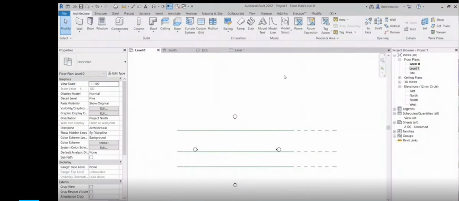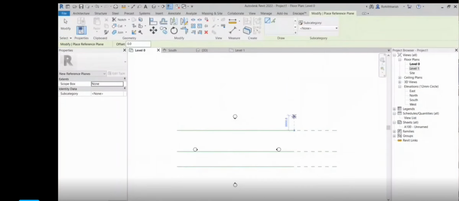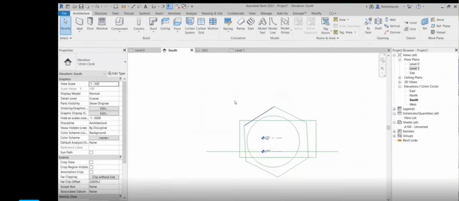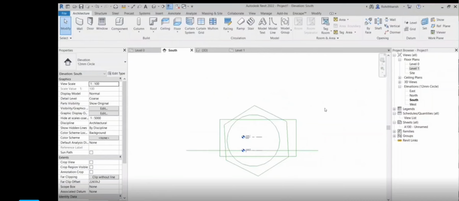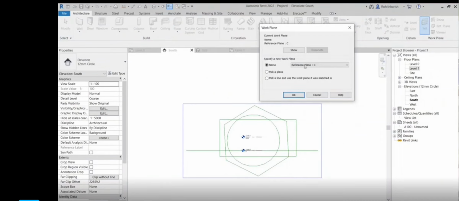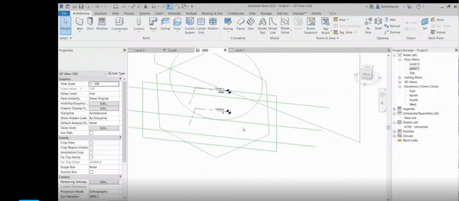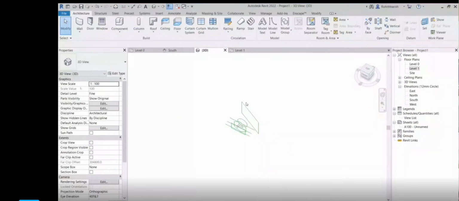Now I'll go to south elevation and I want to create an inclined rectangle there. So first of all, I'll go to set reference plane, drop this down, select D, press OK and create the shape like this. The rectangle has been created, but it is inclined because my reference plane was inclined. Okay, are you all following? Yes, sir. So can I see the elevation again? Sure.